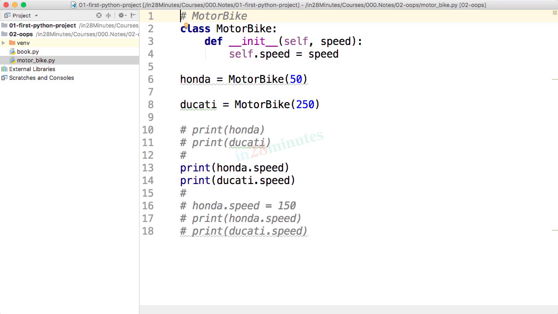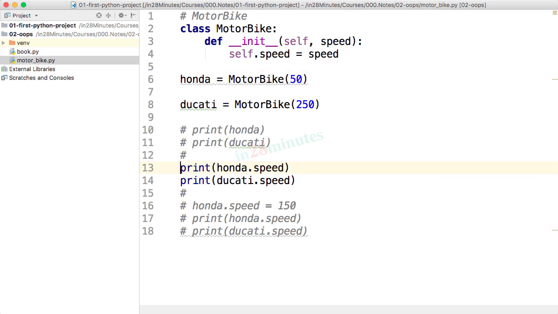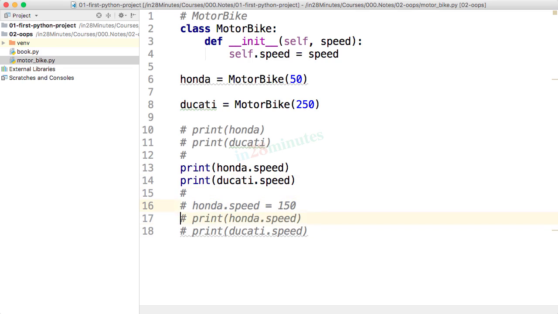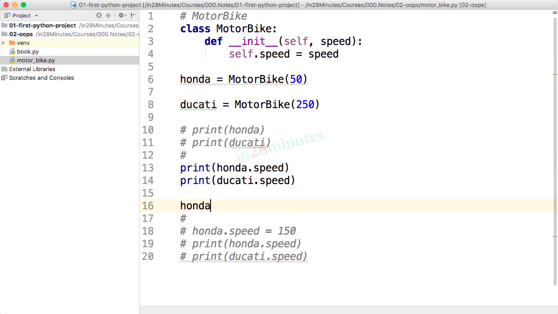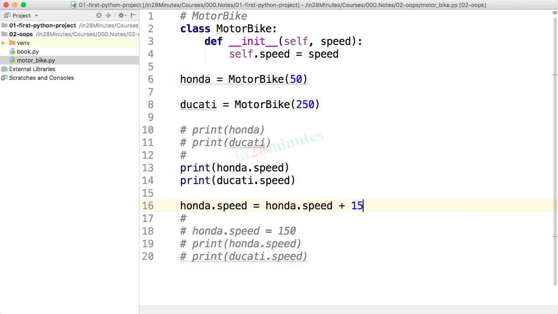Welcome back. In the previous steps, we talked about constructors and how they are helpful in initializing the state of an object. One of the things that happens typically in programs is the state of the object keeps changing. So let's say over here I would want to increase the speed of Honda. I can say Honda.speed is equal to Honda.speed plus 150. So I'm increasing the speed by 150.